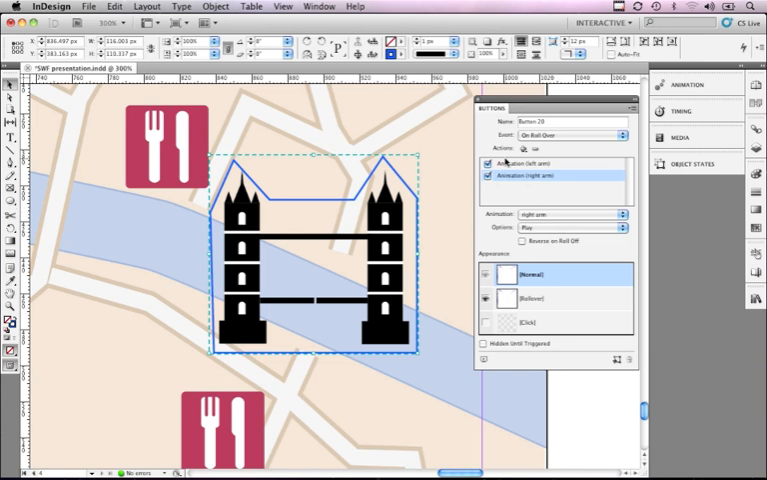And then what I'm going to do for each animation is when I move my cursor away, I can tell it to reverse.